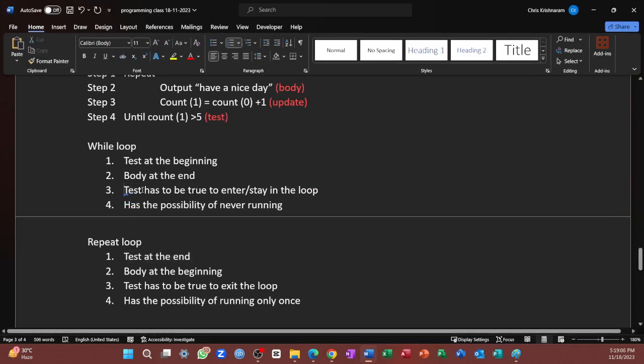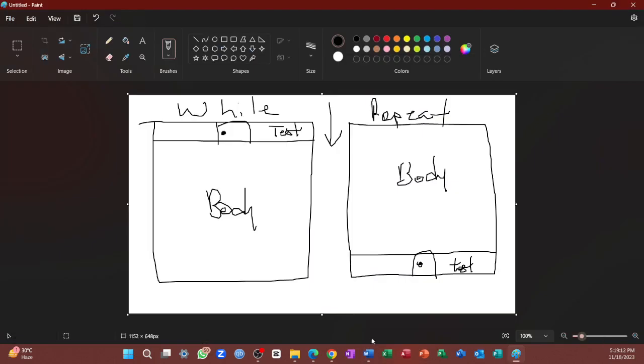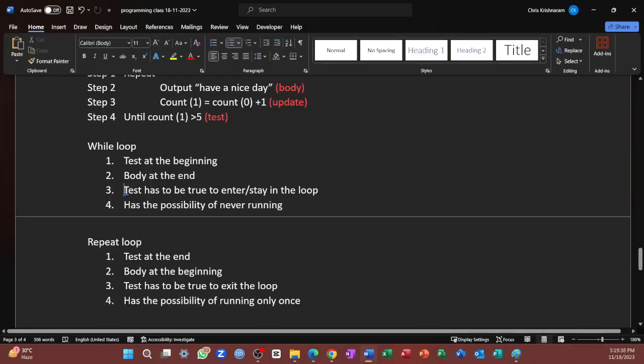3. The test has to be true to enter or stay in the loop. That's for the while loop. Remember, we're going downwards. We started at the top. For the while loop, the test has to be true in order for you to enter. So if you never get the answer true, you will never enter this loop. That's how we end up with this third difference: the test has to be true for you to enter or stay in that loop.